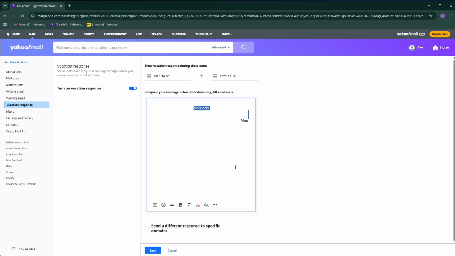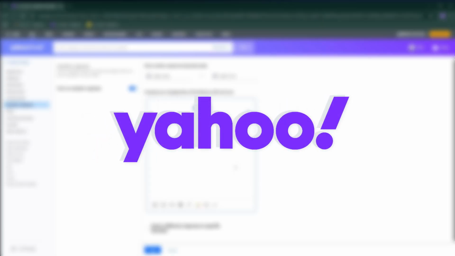So this is the most absolute basics about Yahoo Mail, how to write messages, how to personalize messages, how to create a signature in Yahoo Mail, and also how to create a vacation response for your Yahoo Mail account.